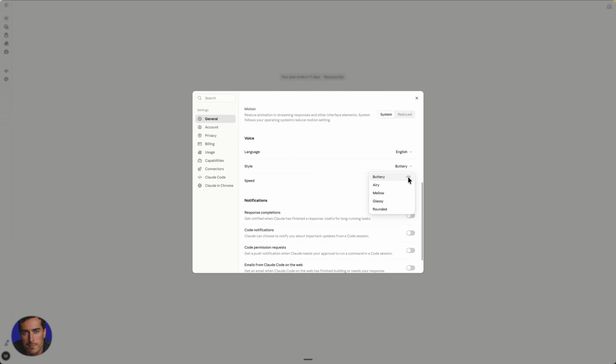there we go. So we've got this British guy talking there. So that one is described as buttery. We also have airy. I'll give you a little sample of each. Hopefully you can hear them. I'll just jack the sound up a little bit. So we've got buttery, we've got airy, mellow, glassy, and rounded. So let's check out airy.